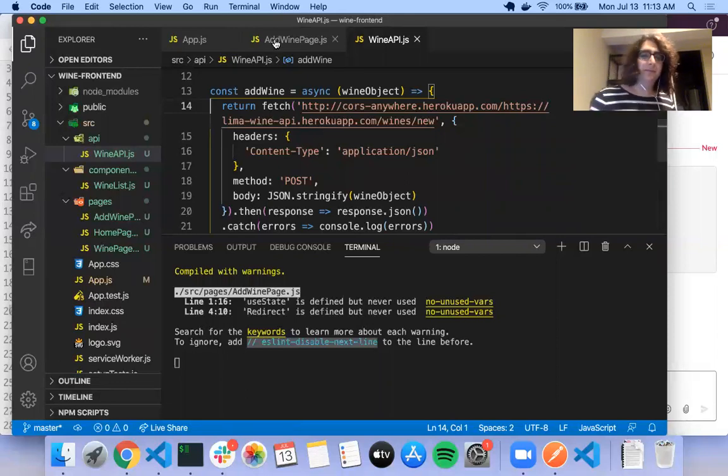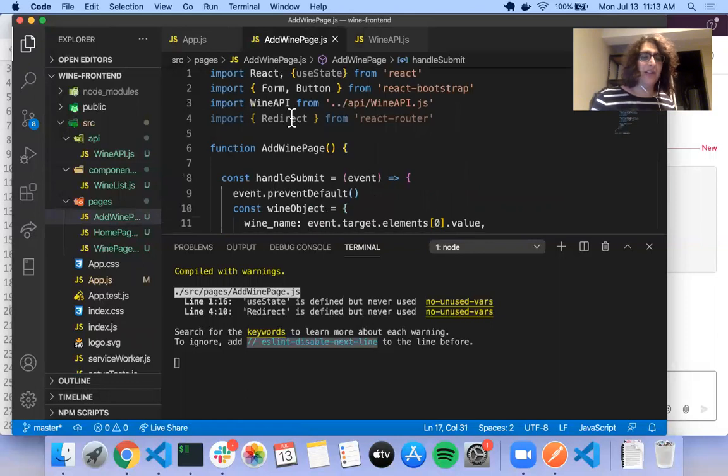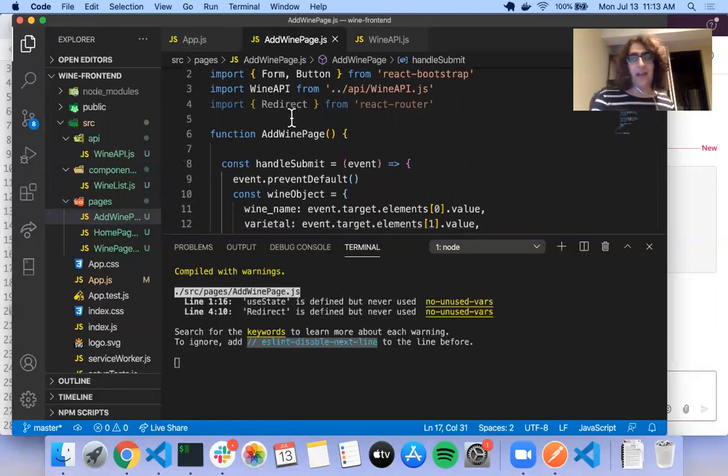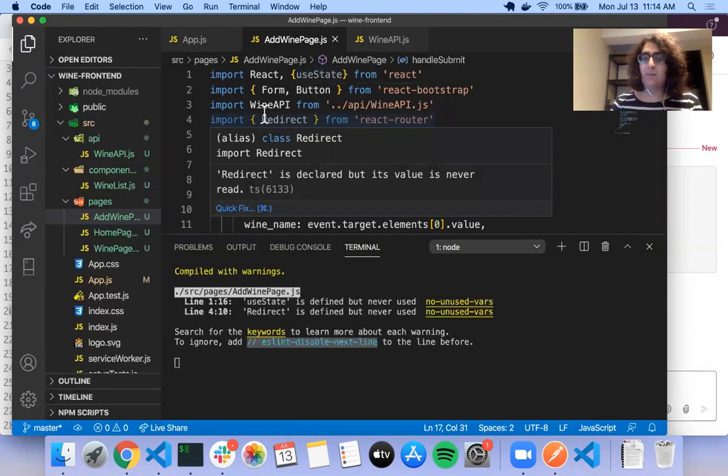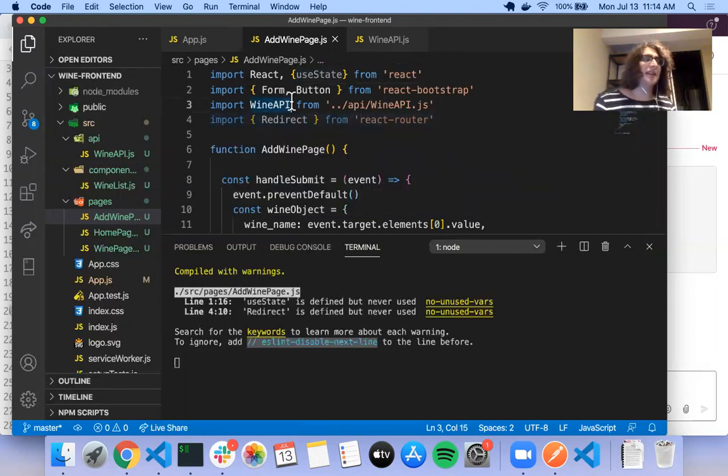So on the add wine page, it looks like we can't add the wine yet. That's okay. You'll notice that I haven't used useState and I haven't used redirect yet, because I don't want just a thing popping up saying, oh hey, you successfully created a new wine. I want it to take me back to the home page whenever I create a new wine.